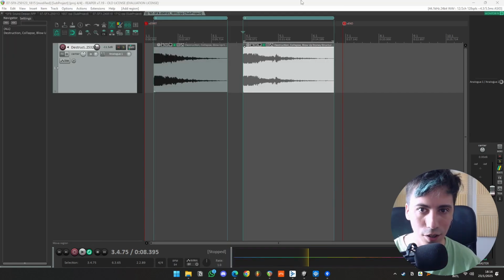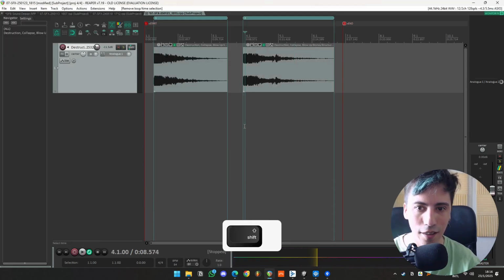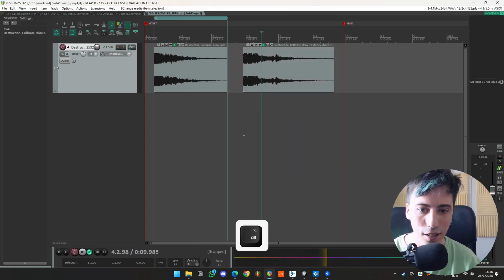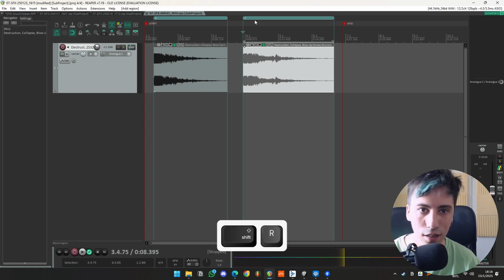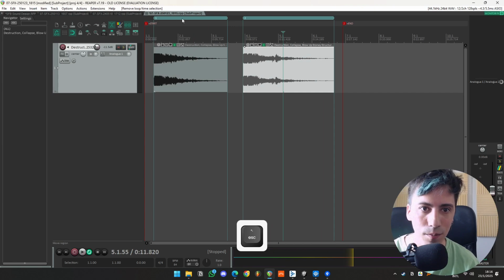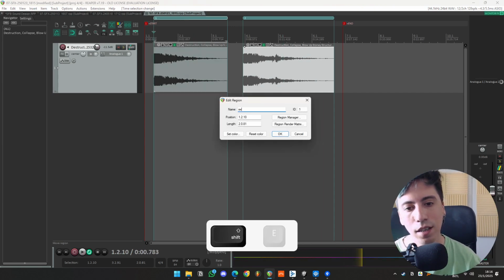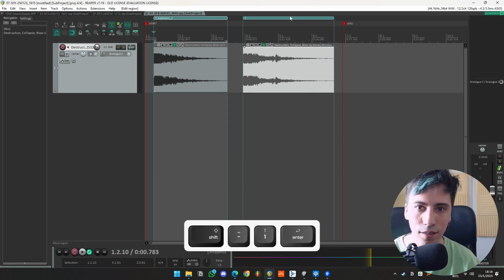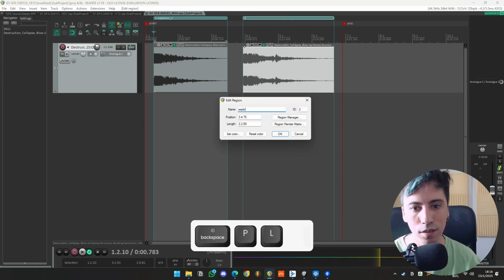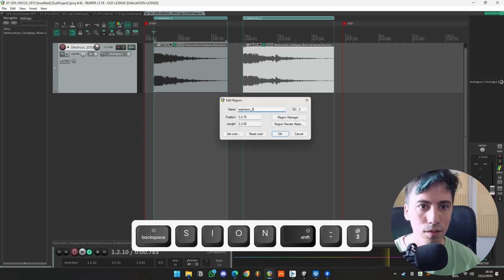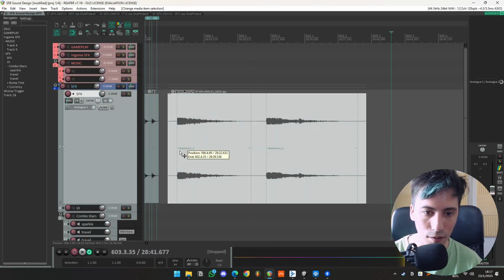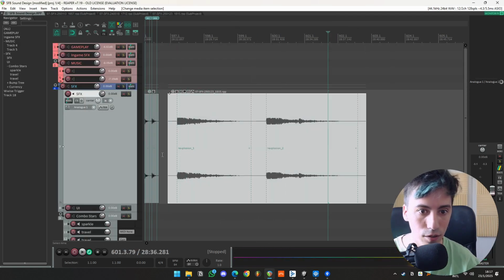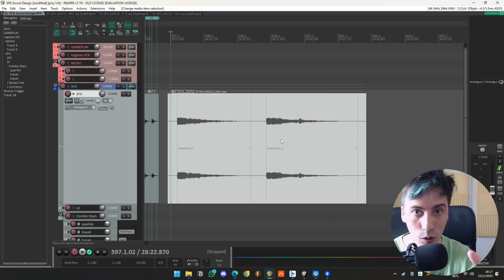Let me show you the keys I'm pressing. Yeah, there it is. So again, shift double click and then shift R, and you have the regions. Now I can name them, for example, explosion 1, explosion 2. I save it and I go back. And now I can see the regions are inside of the file, the whole render file.